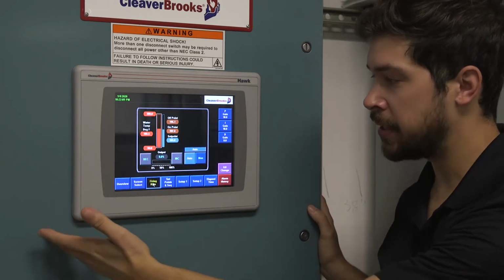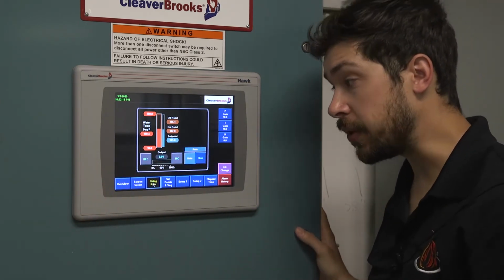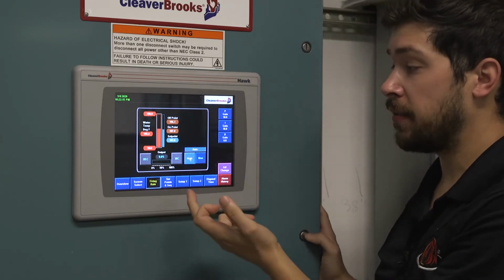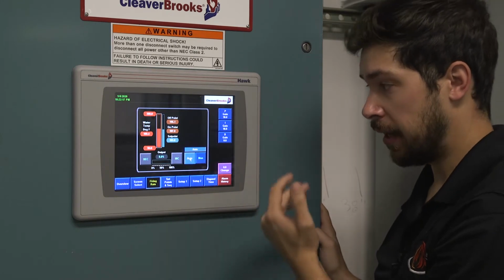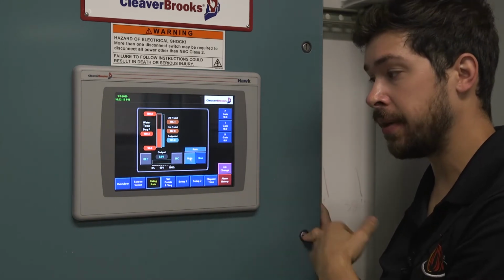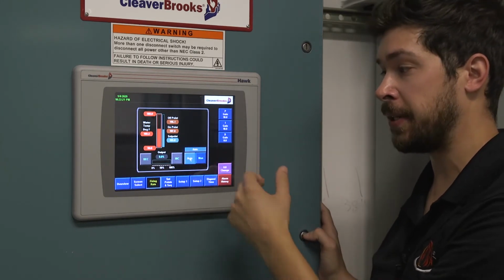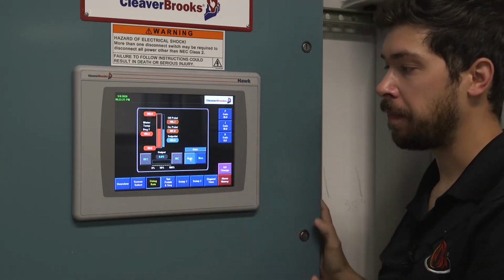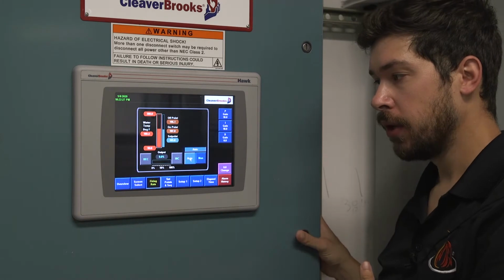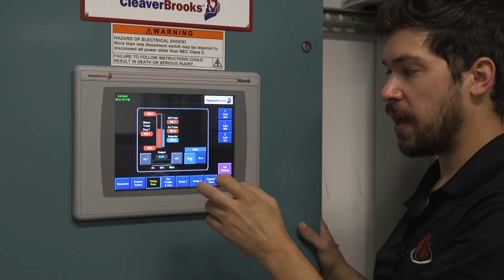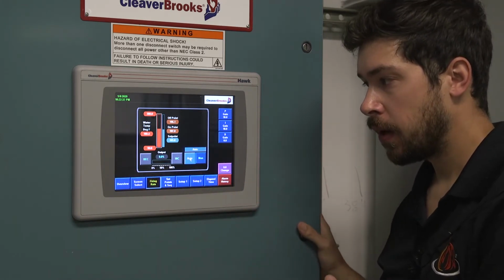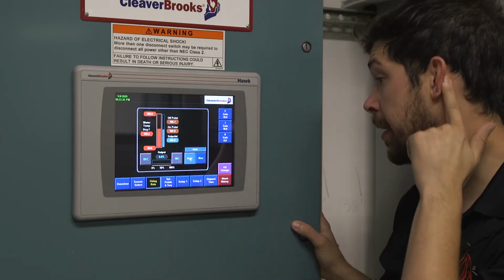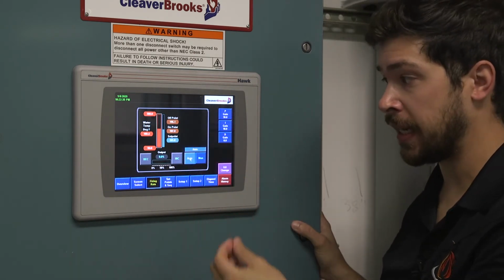So again here, this is just another field in which we always want to leave it in auto, unless you're doing some sort of test or something like that, then you can flip it to manual. But this here is the firing rate of the system. So if one boiler was running, you'll probably see this max be 30%, because that's all that one boiler can give.